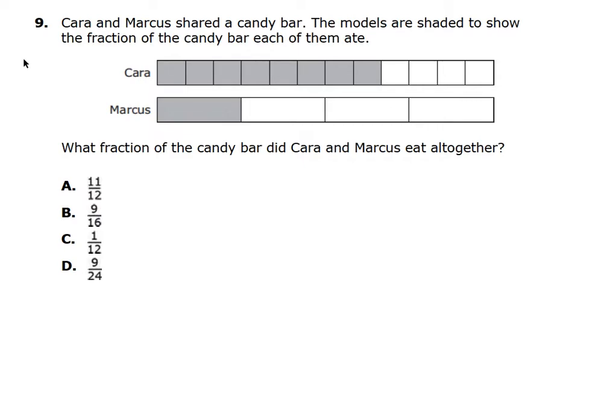Question 9. Kara and Marcus shared a candy bar. These models are shaded to show the fraction of the candy bar each of them ate. What fraction of the candy bar did Kara and Marcus eat altogether? A, 11/12, B, 9/16, C, 1/12, D, 9/24.